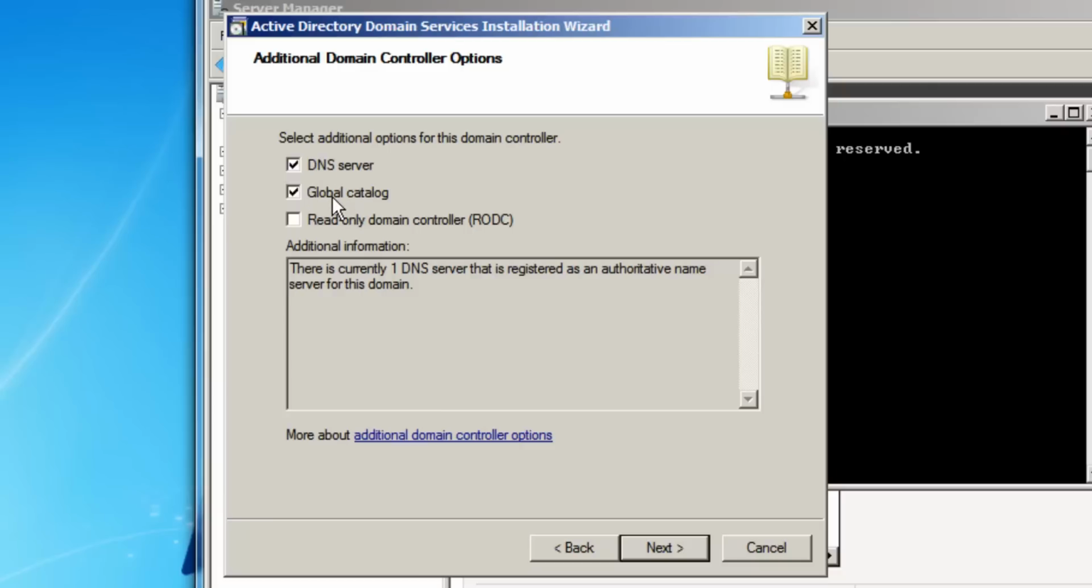And I do want to make it a DNS, and I will make it a global catalog. It's a backup domain controller in case my primary domain controller was to fail. It says I don't need one on server 1, but like I said, this is for fault tolerance here. So I'm going to make this DNS and global catalog.